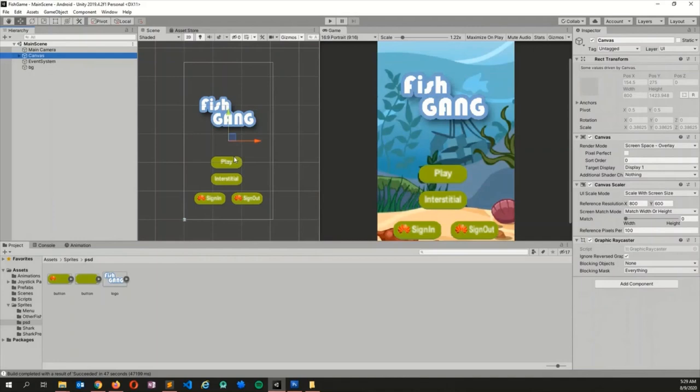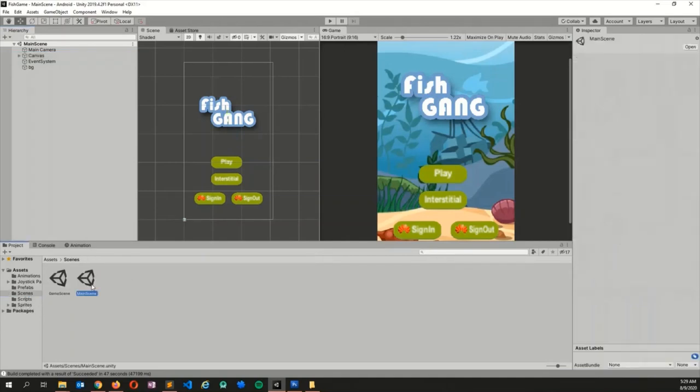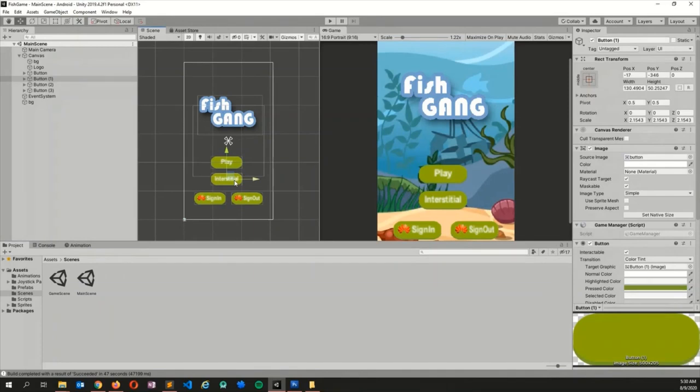Like I said, we created a demo game. This demo game has two scenes. First one is the main scene. This one is the main scene. And the second one is the game scene. I placed three extra buttons. First one is for interstitial ads, and the other two buttons are for login and logout processes.